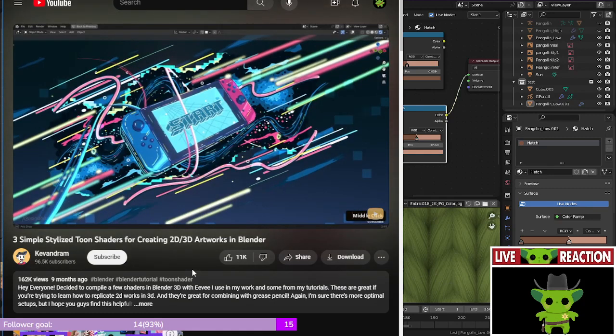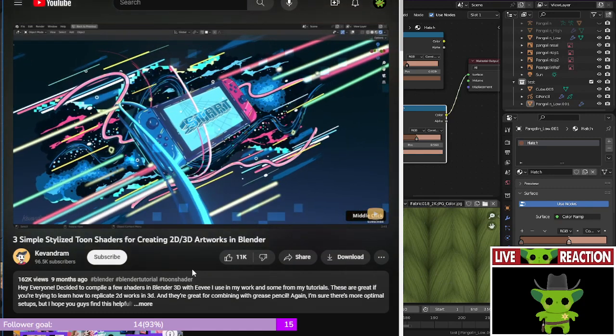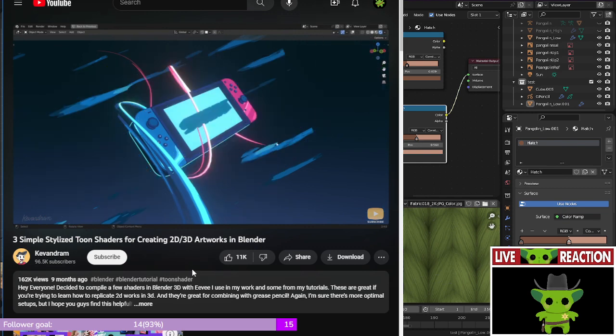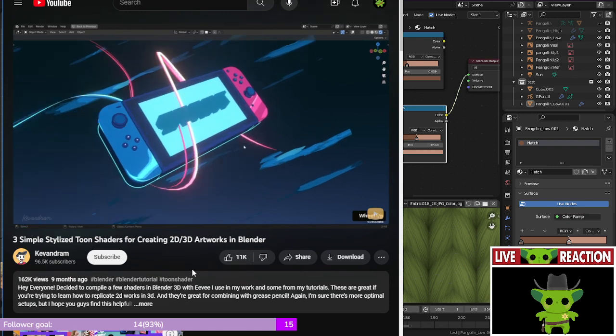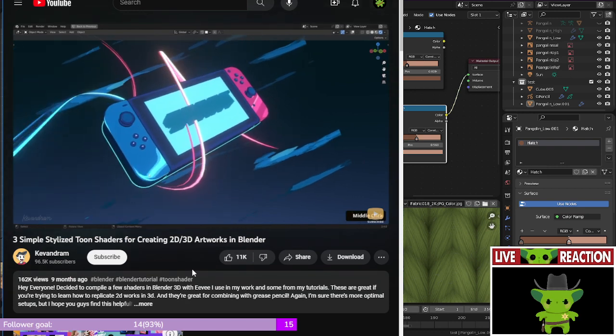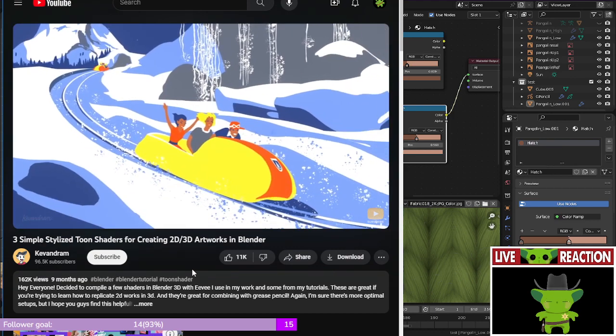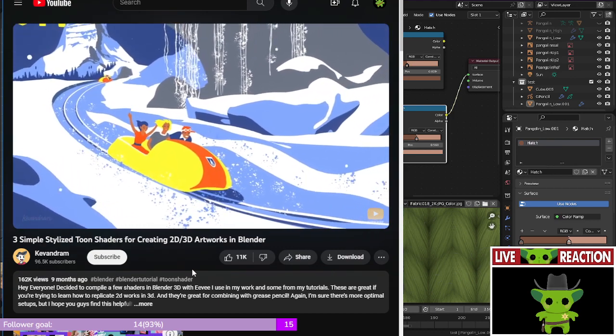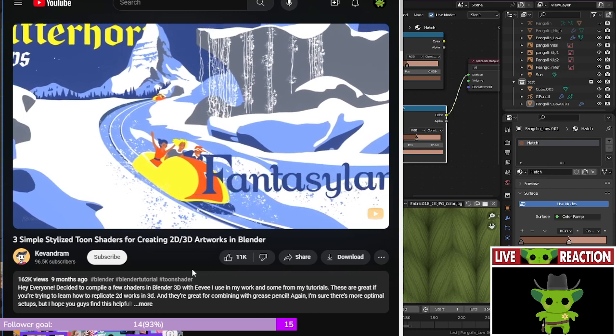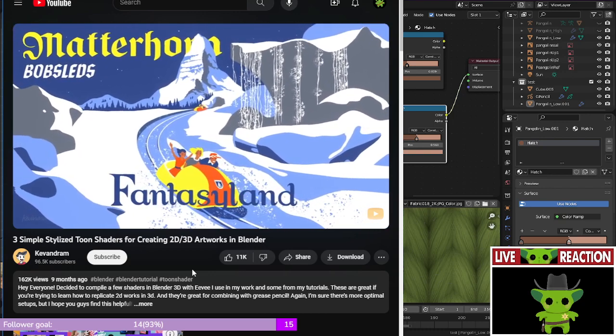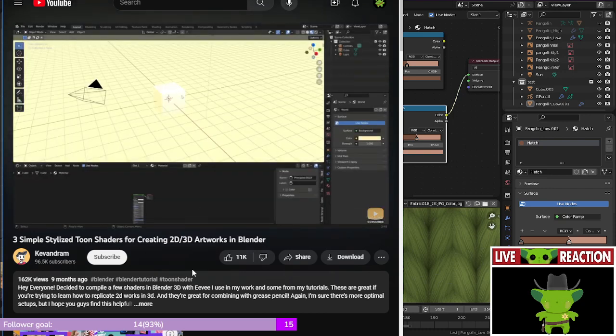Some pieces where I've used this setup is in this Nintendo Switch piece, and it's a bit hard to see where it's actually used here, so I'll turn off the Grease Pencil strokes for now. So it's used on the Switch mesh itself, and the background and swirling motion lines are set up similarly to complement it. And because of this shader's simplicity, it's a great shader for achieving a variety of different styles. Most recently, I used it in this piece to replicate a screen printed poster of the Matterhorn bobsleds at Disneyland, but in 3D.